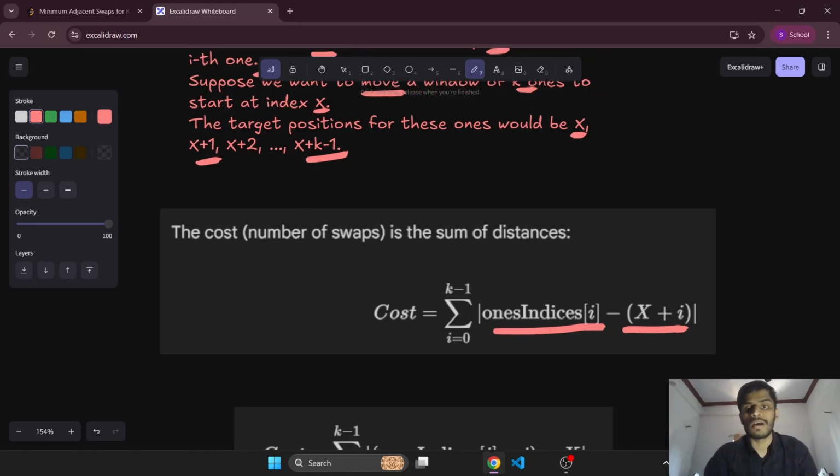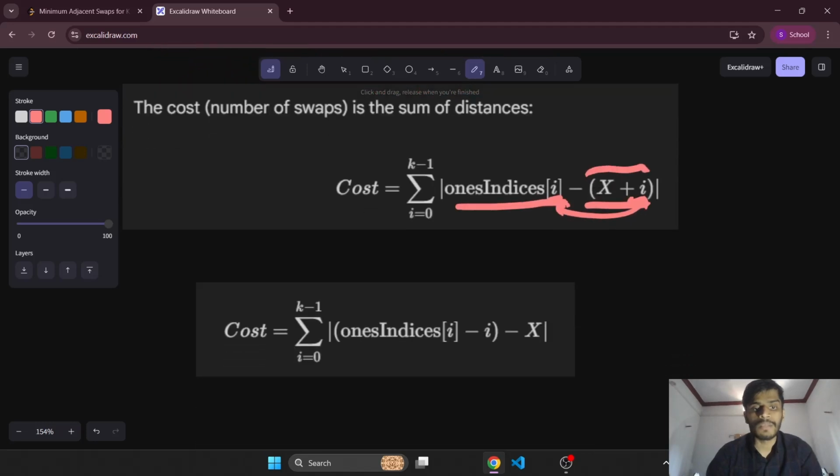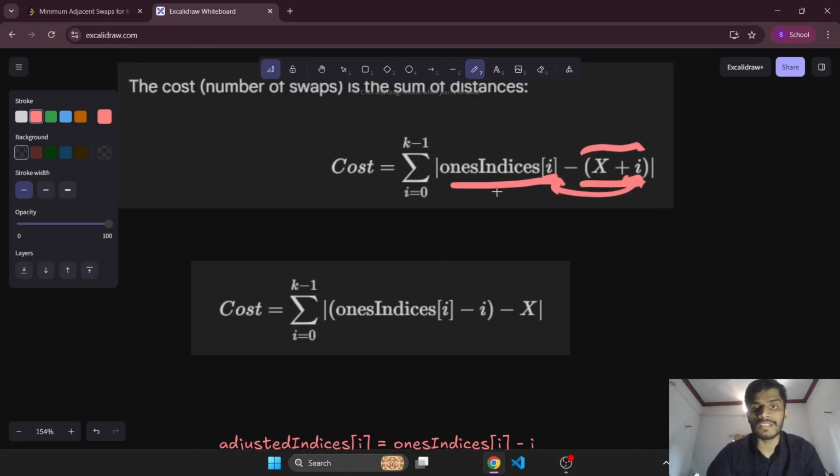So we see currently we have this variable target here, but this i and this i is common here. Okay, so maybe we can group them together, and that is what we do most of the times. Whenever we have a given formula, we try to bring it in the form of same variables and then try to do some pre-computations or something. So let's bring them together. So the cost will be simply one indices of i minus i, minus x.